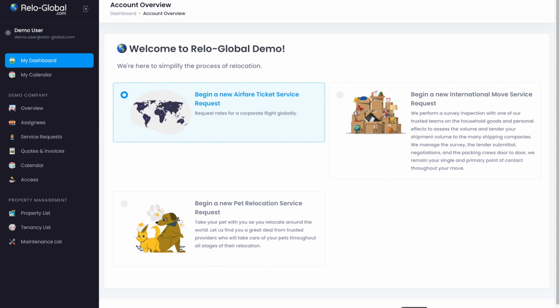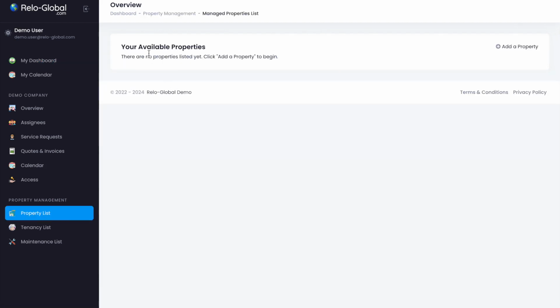Let's start here on the Relo-Global dashboard home screen. On the left side menu, you can see the Property Management section near the bottom of the menu. To manage properties with this module, select the Property List menu item. This screen lists properties that have been added to the system already. You can see that since this account is new, there are no available properties listed yet.